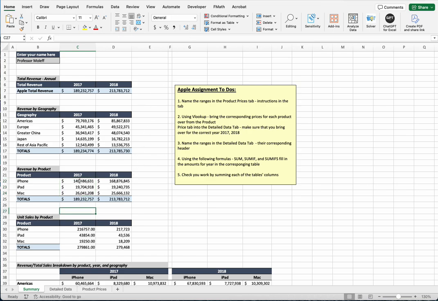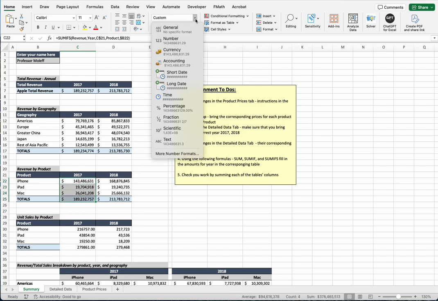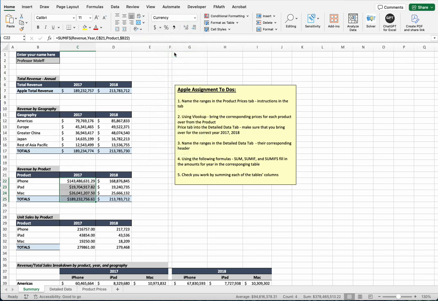I'll show you the difference if we change this from accounting to currency. It puts the symbol right next to the numbers. Accounting format puts the dollar symbol or whichever currency symbol is to the left. And you can change currency symbols, by the way.